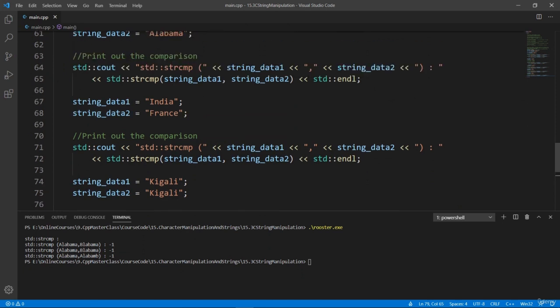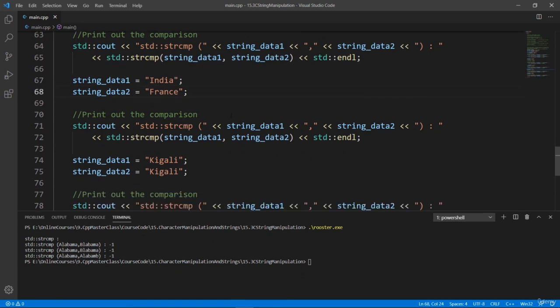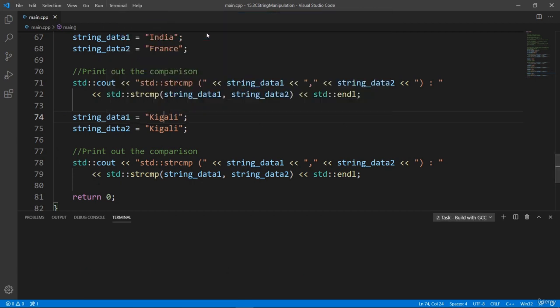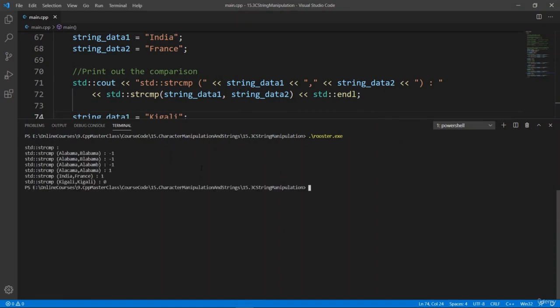We can try and put in many other examples for you to play with. I am going to do that because I don't want to type all these things. And we're going to print the result out. For example, we put in India and France. We put in Kigali and Kigali, and we're going to get things printed out here. So let's build this so that we don't waste time. We're going to clear, and we're going to run rooster, and we're going to see that we get these things here.